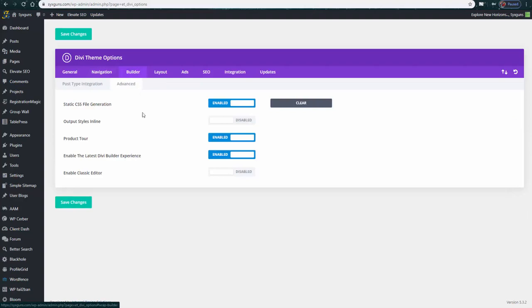Now the builder area, I enable all. By default, Divi gives access to the builder to everyone, and that's part of the Divi setup that I don't like. We'll cover that shortly.